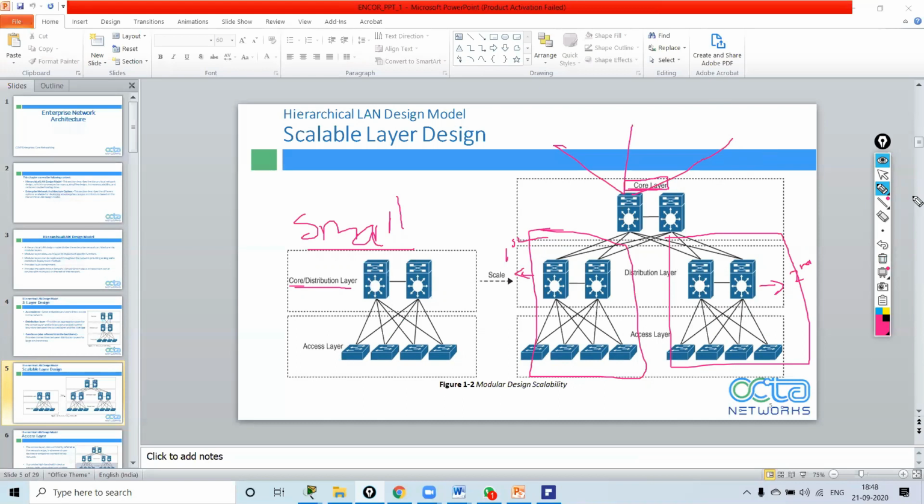Now the number of layers depends on network deployment characteristics. For example, I told you a single building may require only distribution and access layers. You can call this type of network a two-tier design or collapsed core network.